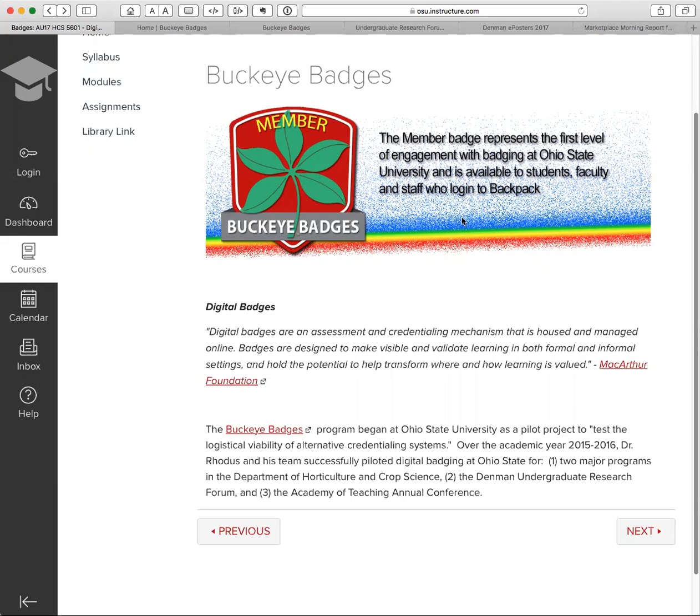Digital badges, if we start with the modules section, are an assessment and credentialing mechanism that is housed and managed online. That's the key to it. It's housed and managed online. Digital badges are an online artifact.